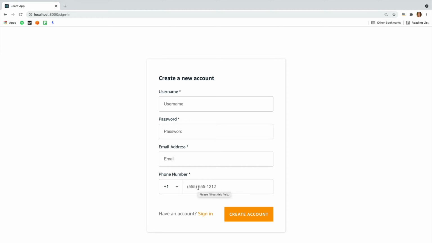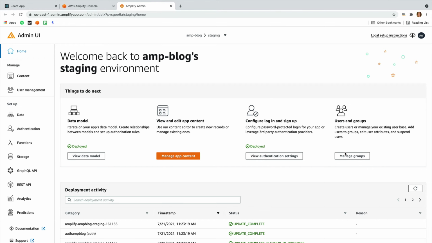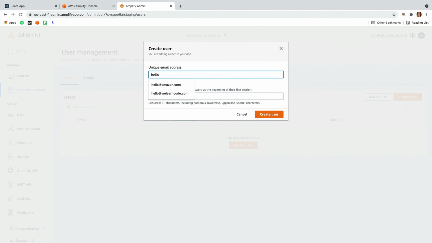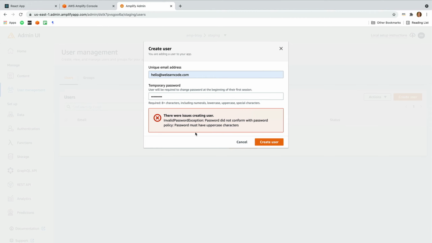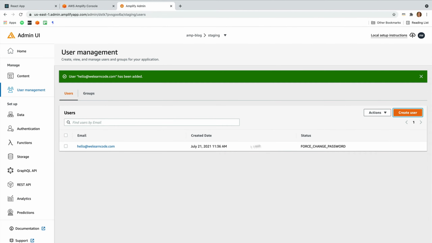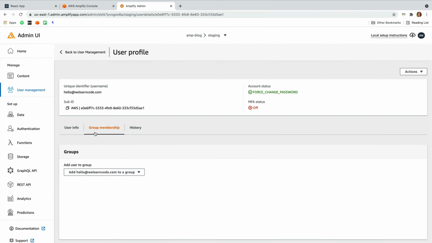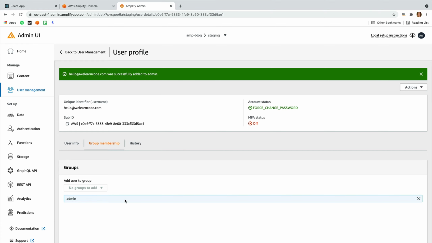This will work as is, but I'm actually going to go back to the admin UI and create one within there so that we can make it into an admin a little bit faster. Okay, so back in this admin UI, I'm going to go into manage groups. I'm going to create a user. I'm going to add a password for them. And then with this user, I am going to open them up and add them to a group. So I'm going to add my user to the admin group.